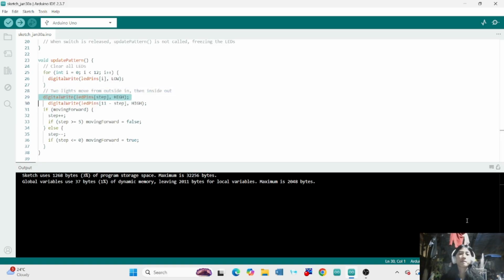Line 29. This line targets the forward LED. If a step is 0, it lights the first LED. If a step is 1, it lights the second, and so on. This controls LEDs 0 to 5, 6 LEDs from the left.